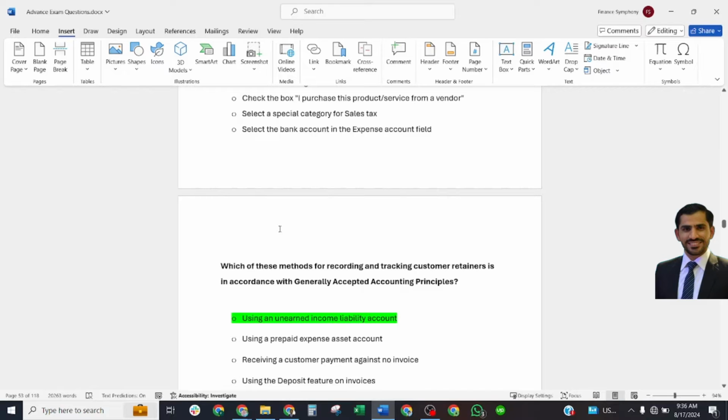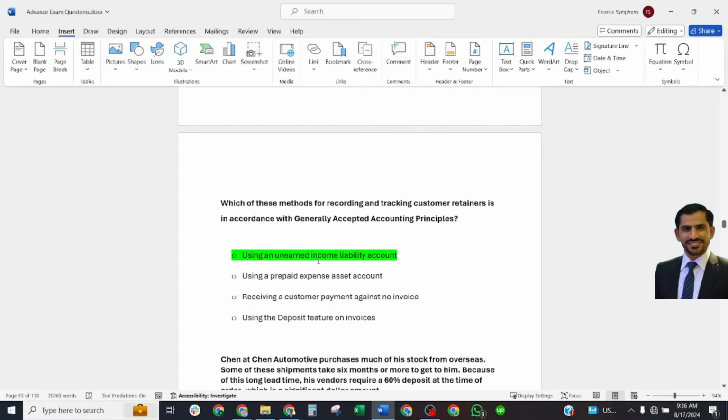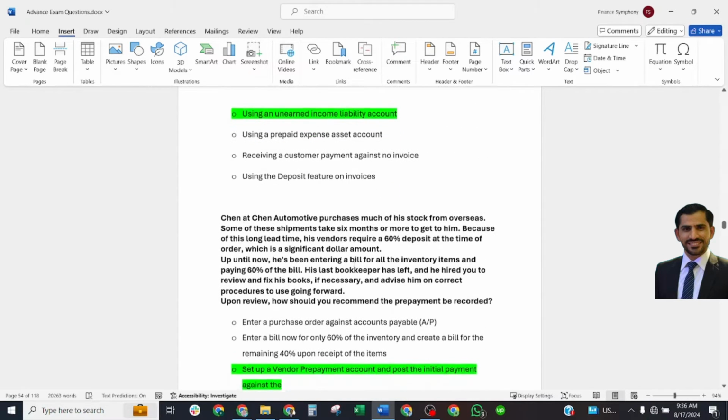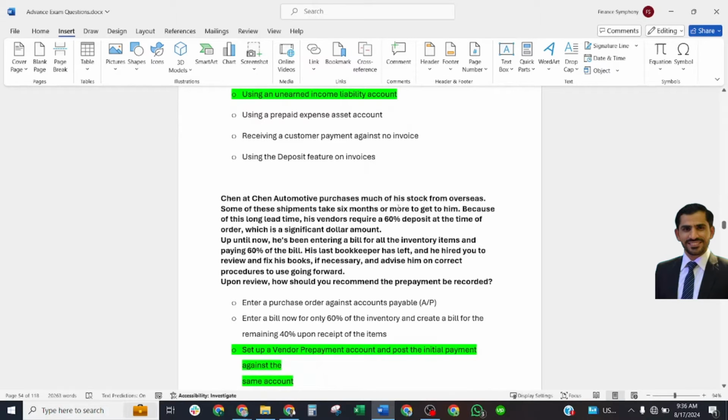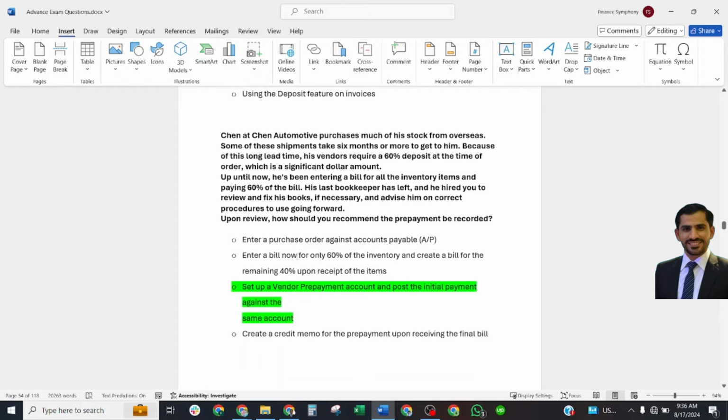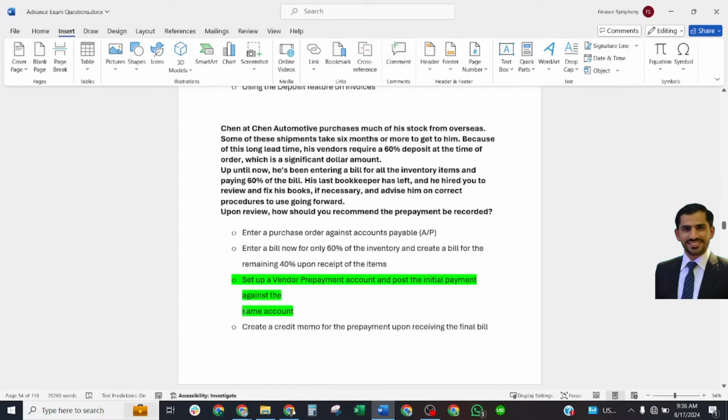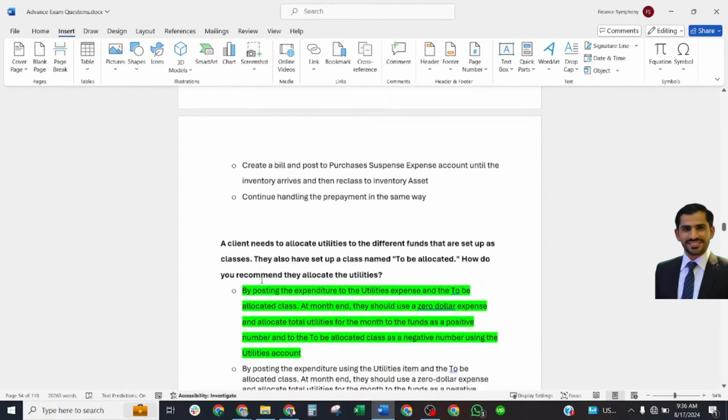Which of these methods for recording and tracking customer retainers is in accordance with generally accepted accounting principles? Correct answer is using an unearned income liability account. Chen at Chen Automated purchases much of its stock from overseas. Upon review, how would you recommend the prepayment be recorded? Correct answer is set up a vendor prepayment account and post the initial payment against the same account.